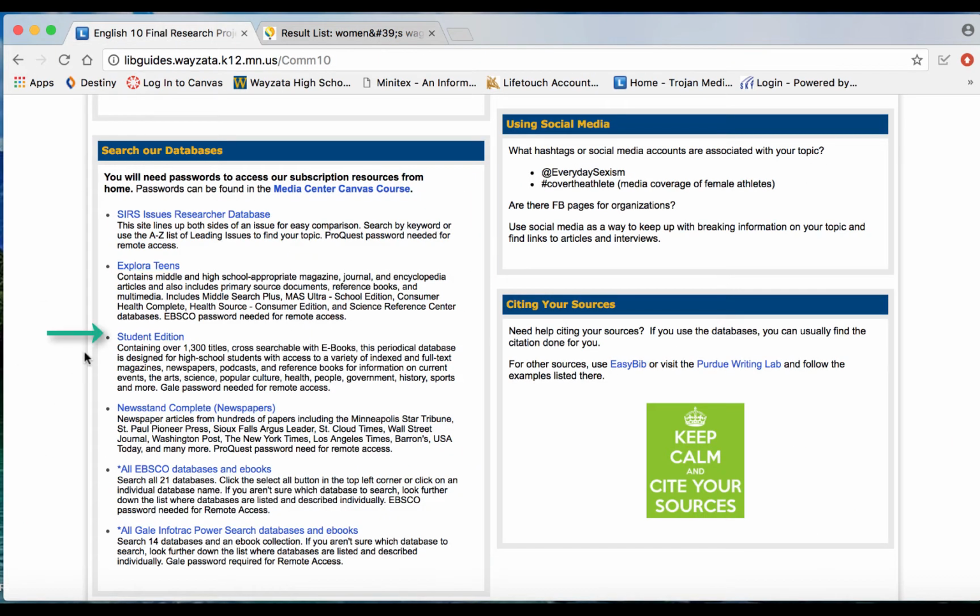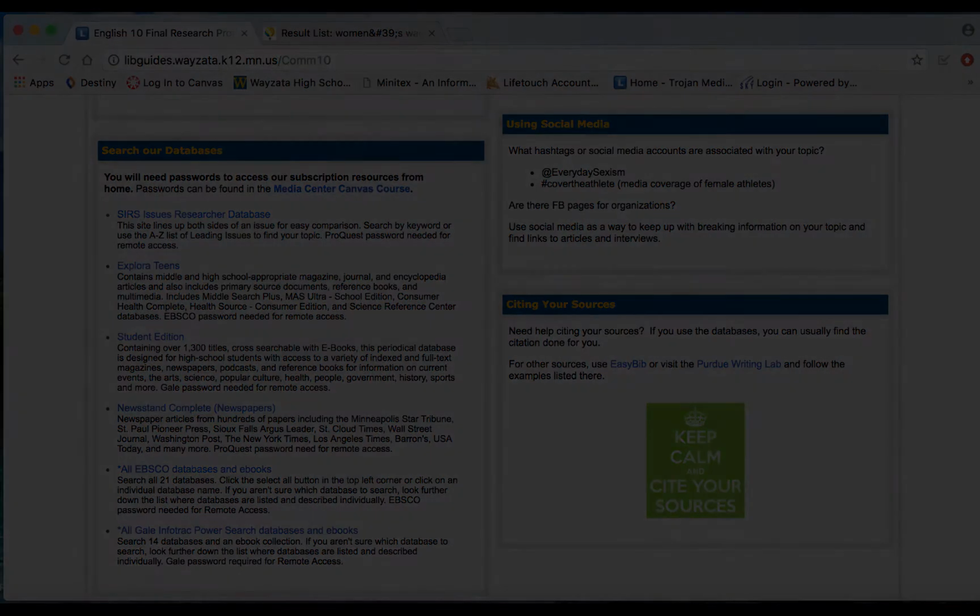Student Edition works very similarly, and you can limit your results in the same way. If you don't find what you're looking for in Explora and Student Edition, know that all EBSCO and all Gale are bigger versions of those databases. So you'll get a lot more results, which can be helpful or it can be overwhelming. That's why I point out Explora Teens and Student Edition first.